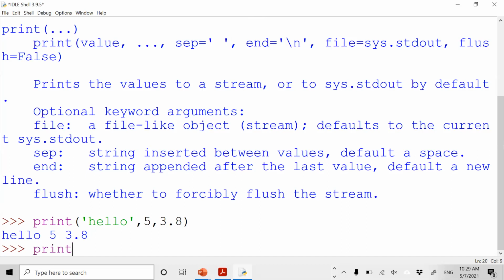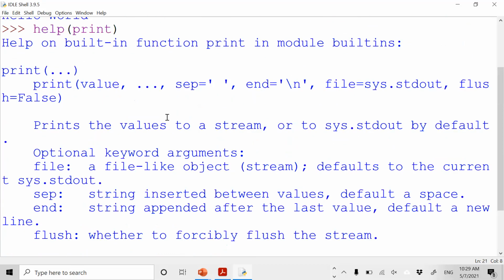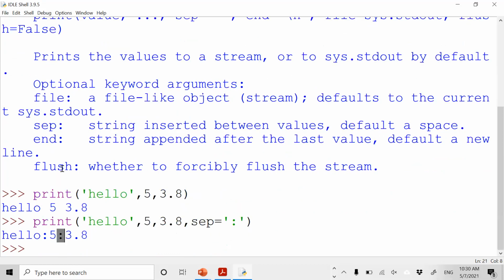Now let me give you an example. We can say print hello. These are the values. But then after that, if you put a separator, let's say I'm going to have a colon, what will happen in the output? You will get a colon in between. This is just one example of how you might use the more options available on the print function. So likewise, if you need help on any other function, just type help and then the function name.